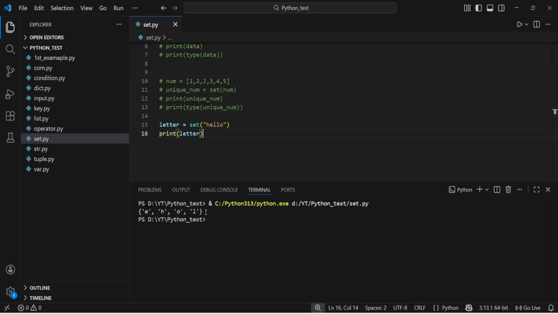Now see, my set gets created and each character becomes an element. Each character becomes an element, and now see, there are 2 L's, right? And in my set only one L is available. That means the duplicate value gets removed, and all the characters become single elements in this set, right?